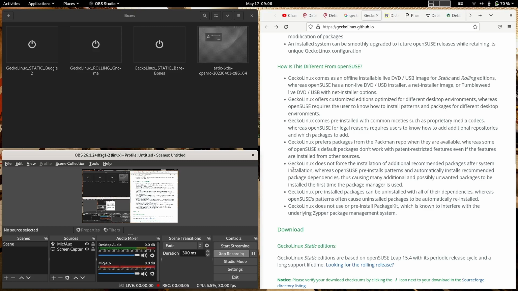And Gecko Linux does not force the installation of additional recommended packages after the package system installation, whereas OpenSUSE pre-installs patterns and automatically installs recommended package dependencies. So what happens is, when you choose to install some package in OpenSUSE, it will also install the recommended packages by default, whereas in Gecko Linux, you can install only the required package, and the dependencies are not forced on you.